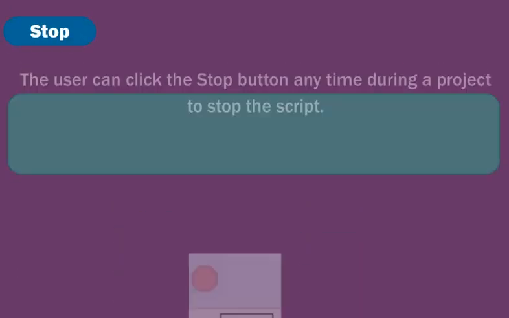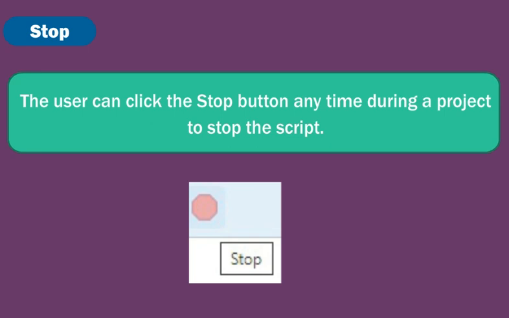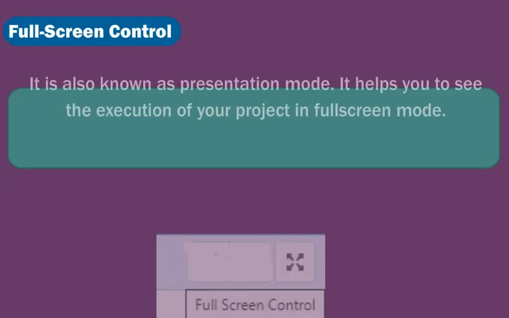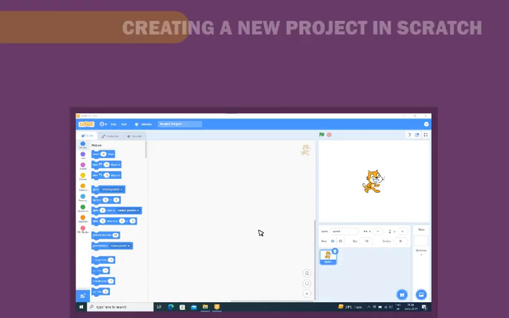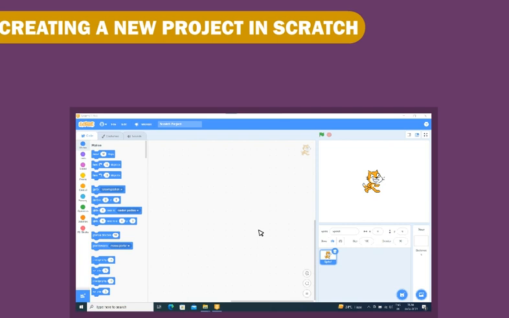Stop. The user can click the stop button anytime during a project to stop the script. Full screen control. It is also known as presentation mode. It helps you to see the execution of your project in full screen mode. Creating a new project in Scratch.